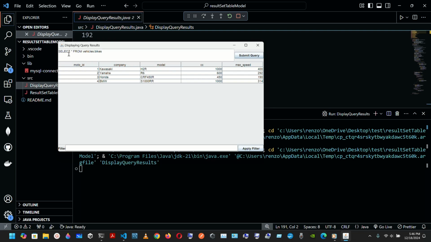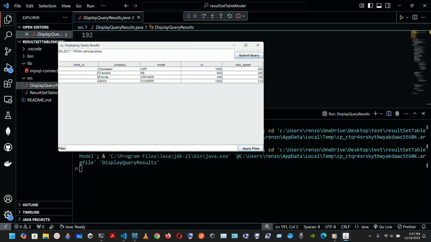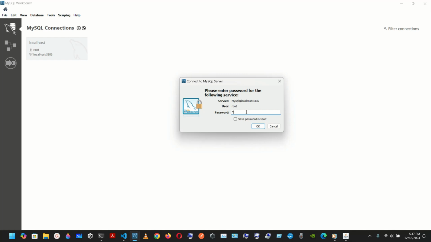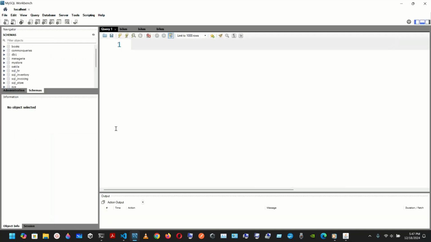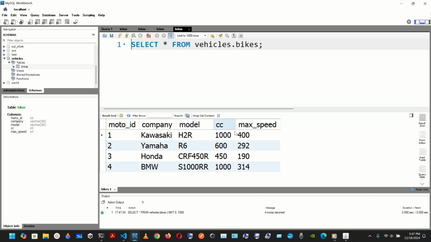But here we have select all from the schema of the database vehicles, the table bikes, and since we are selecting everything, we have the model ID as the one that we have in our database that I showed you in a previous video. So we have the model ID, the company, the model, the cubic centimeter, and the maximum speed. If I go right here, and let me put in my password, I hope this is right. And yeah, if I go right here, tables, bikes, and I select everything, I'm gonna get this one.